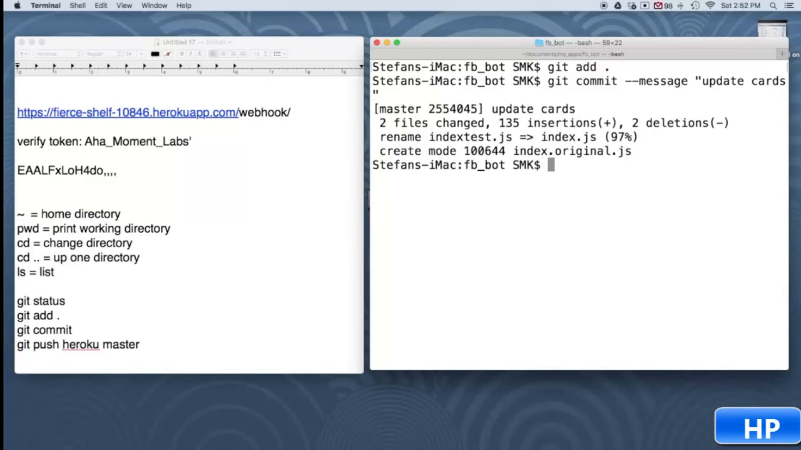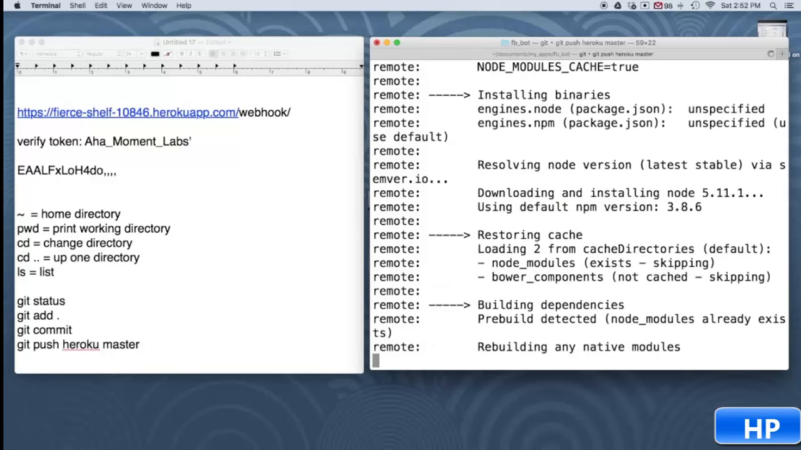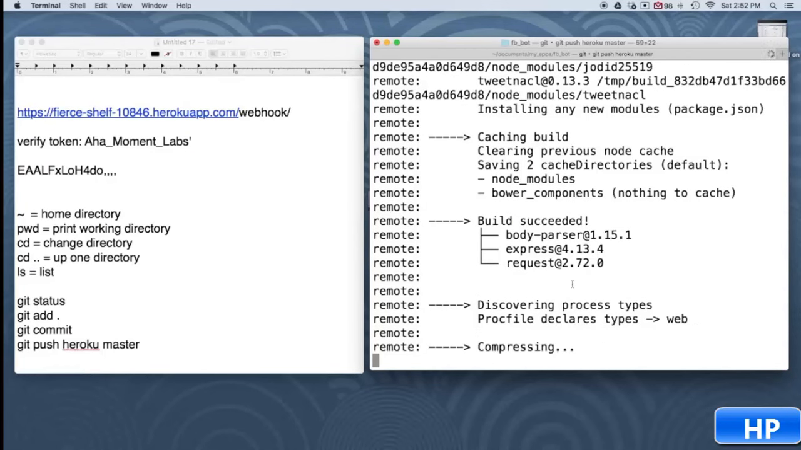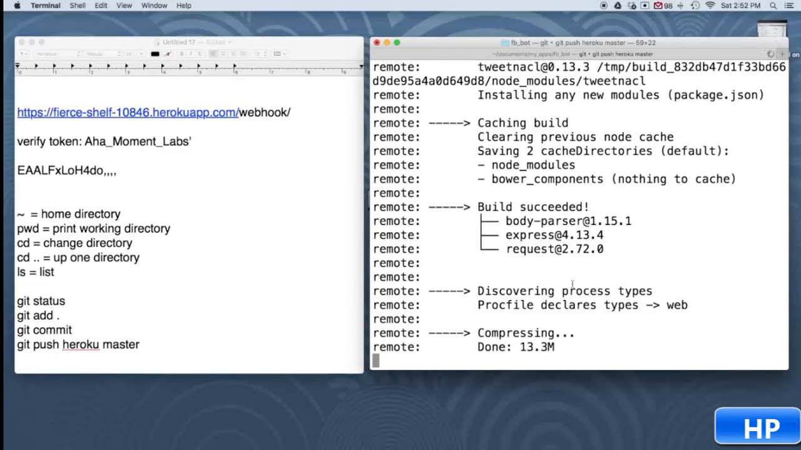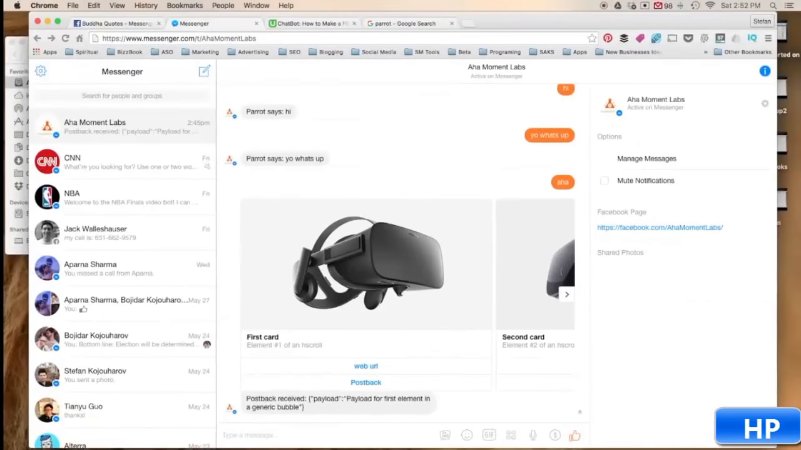And then finally what we want to do is we want to push it to Heroku. So git push Heroku master. And let's push this out to Heroku. See? Installing the modules, bam. So the build has been successful. Now it's just compressing it, launching it, deploying it, and here we are. So it should work. So let's go in and see what it looks like.